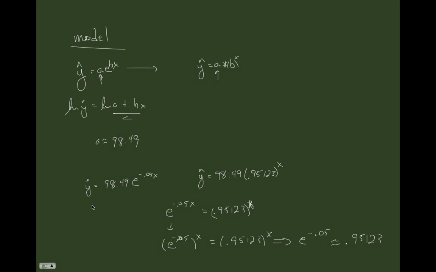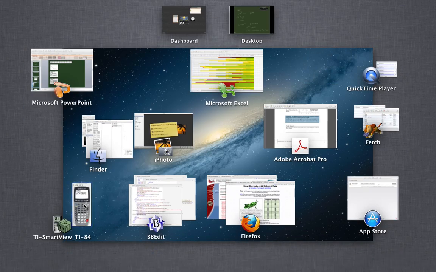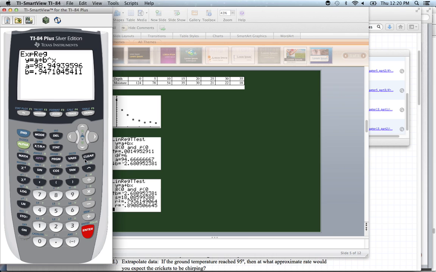And if I go back to the calculator and just do that, just to verify that the algebra all works out here. Let's pick calculator. So what is e to the negative 0.05? Second ln. It's about 0.95123. So yes, that's what's going on.